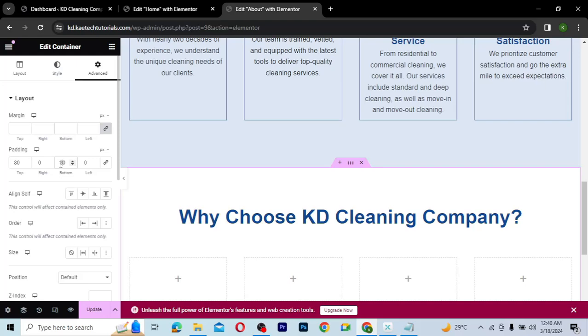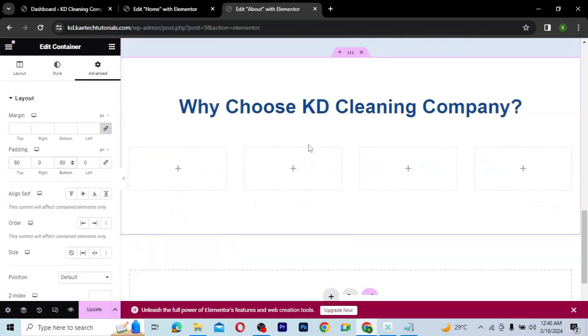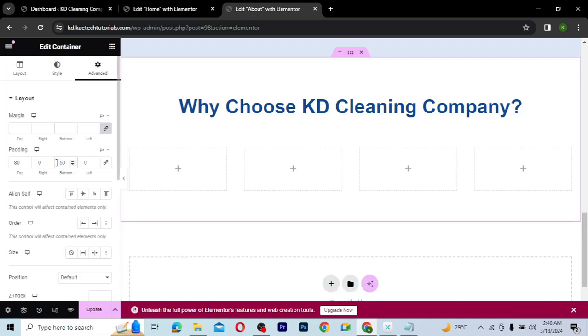Okay, so you can do the same for it, maybe 80, but I want to give it a top padding of 80 and then a bottom padding of 50. Okay, so I'm giving it a bottom padding of 50. Now inside this one I want to add image boxes. Okay, so I want to add image boxes in all of them.